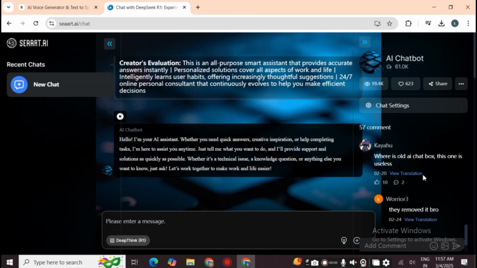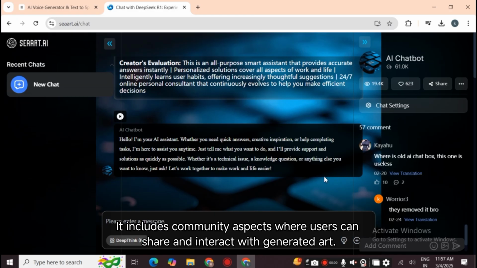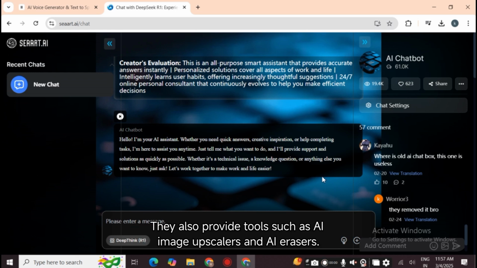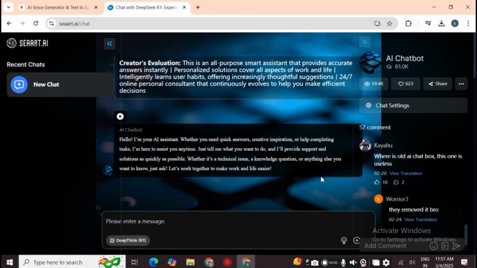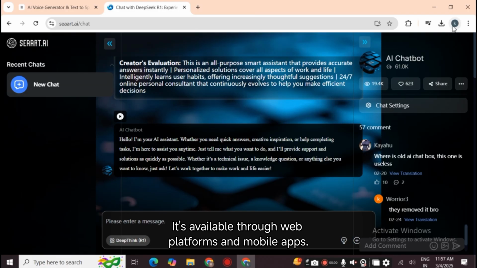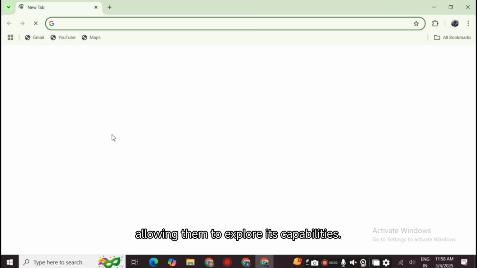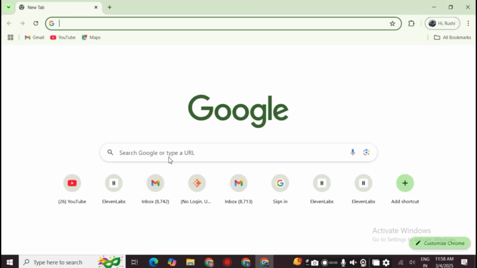Community features: it includes community aspects where users can share and interact with generated art. AI tools: they also provide tools such as AI image upscalers and AI erasers. Accessibility: it's available through web platforms and mobile apps. It offers free credits to new users, allowing them to explore its capabilities.